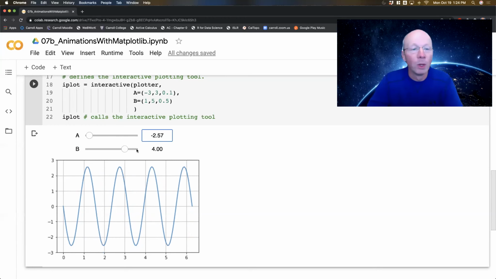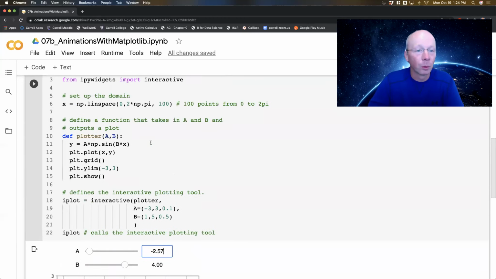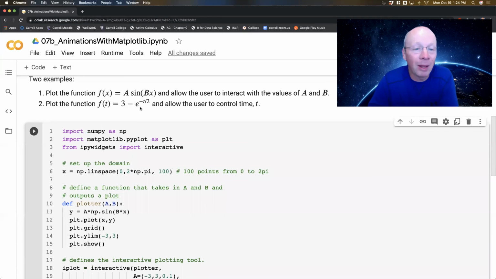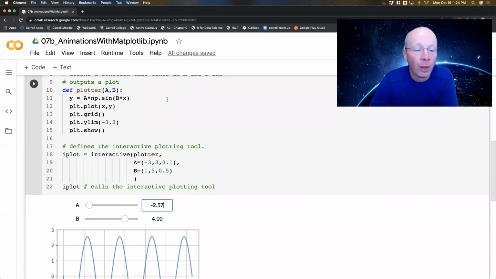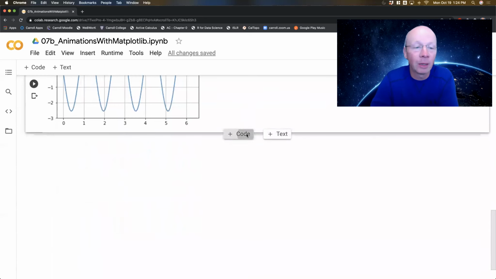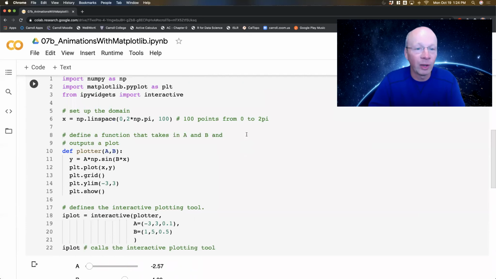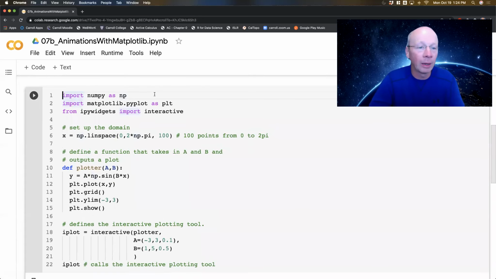Okay, so this is, scrolling back up here, plotting across parameters using ipywidgets. Now, the next example, I'm going to plot this function, 3 minus e to the minus t over 2, as a function of time, and it's going to be kind of in the same idea. So the imports are all the same. For the sake of some really clean and complete code, I'm just going to copy all of these.